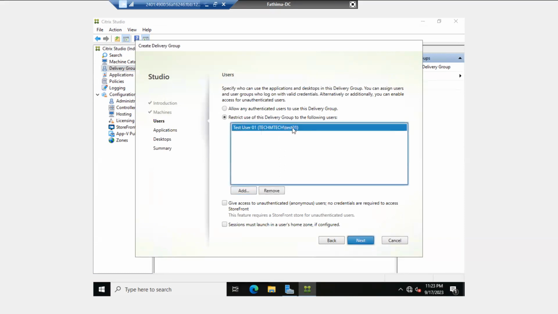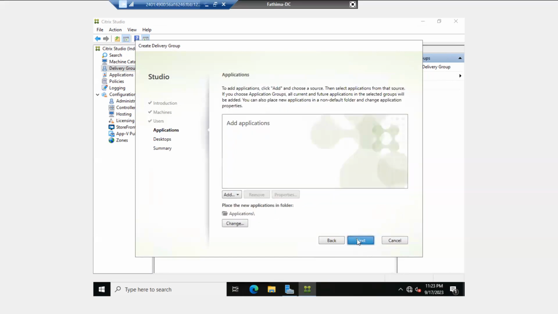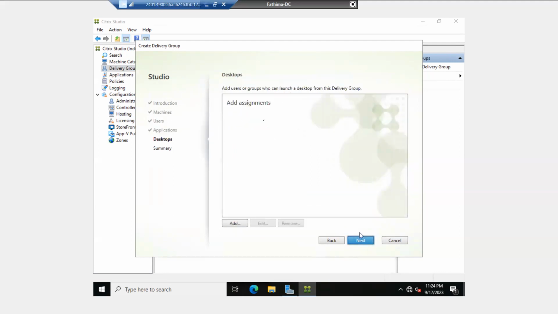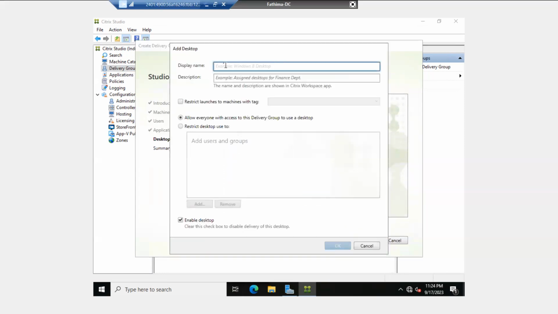Why? Because only one user is added. Click on next. If you want to publish any application, you can do that, but we will publish applications from the second machine, not from this one. Simply click on next. Now desktop, click on add. Here we have to give some display name to that virtual machine, which is visible on the storefront.